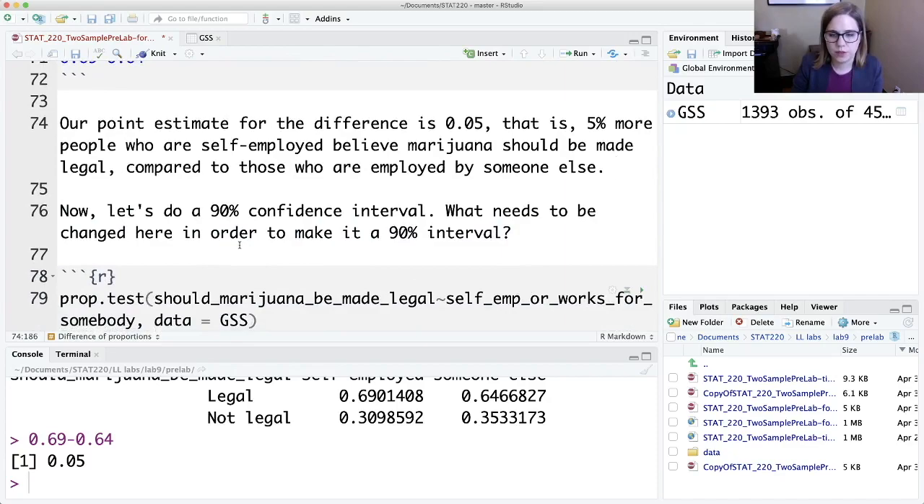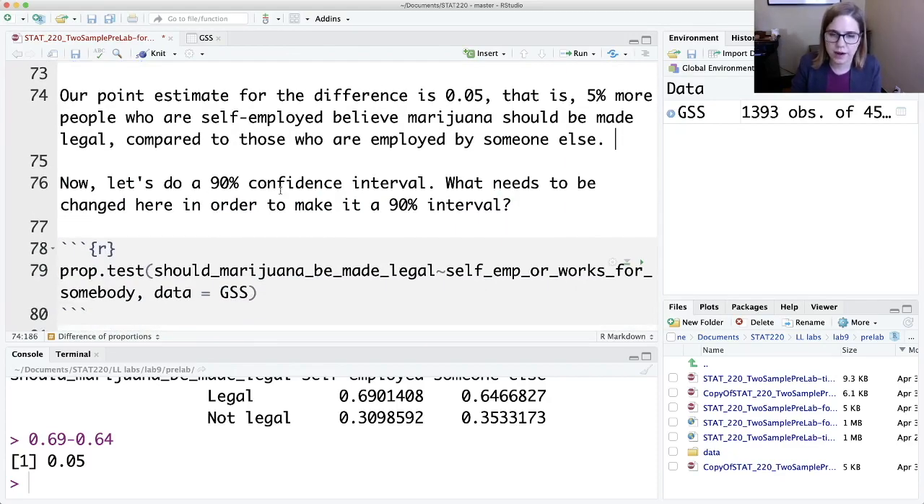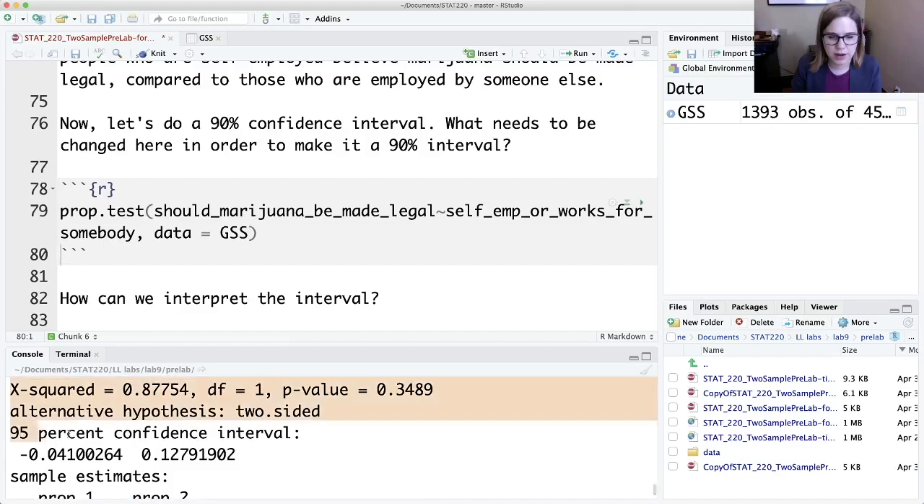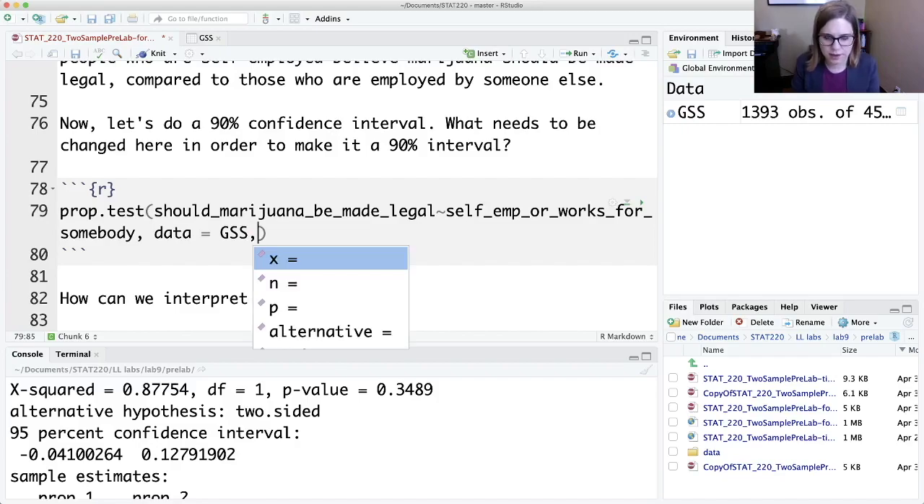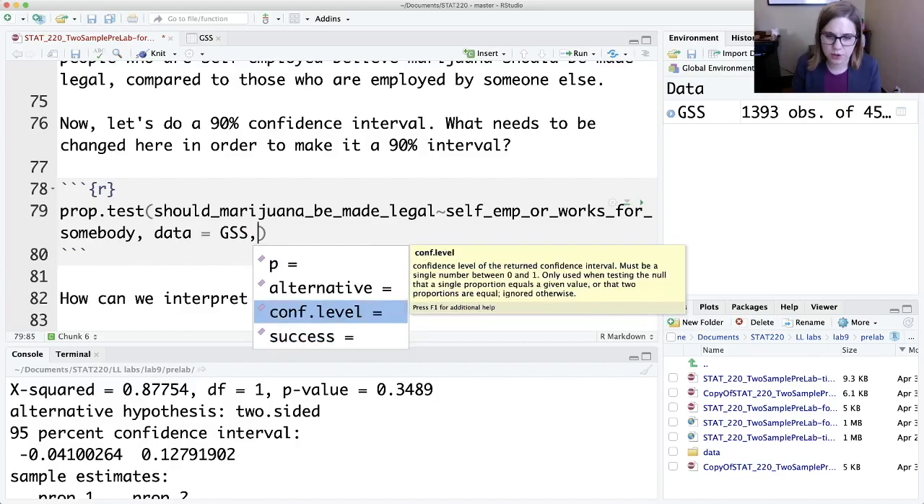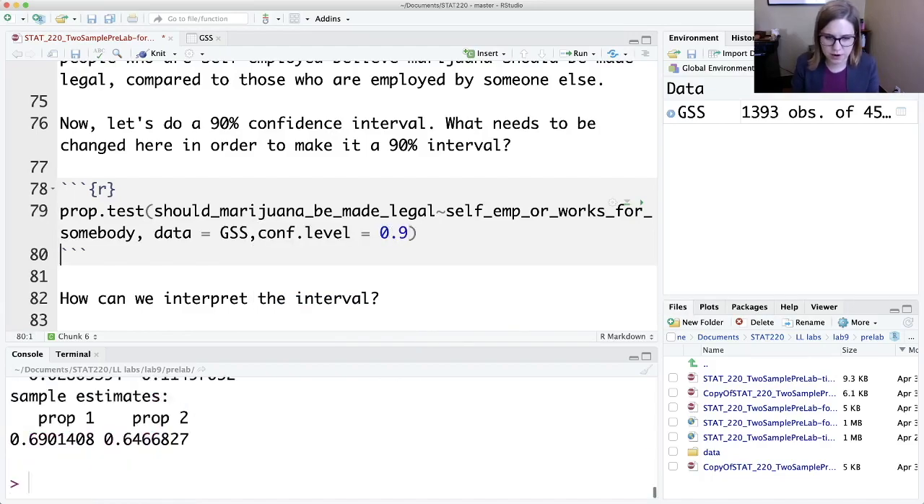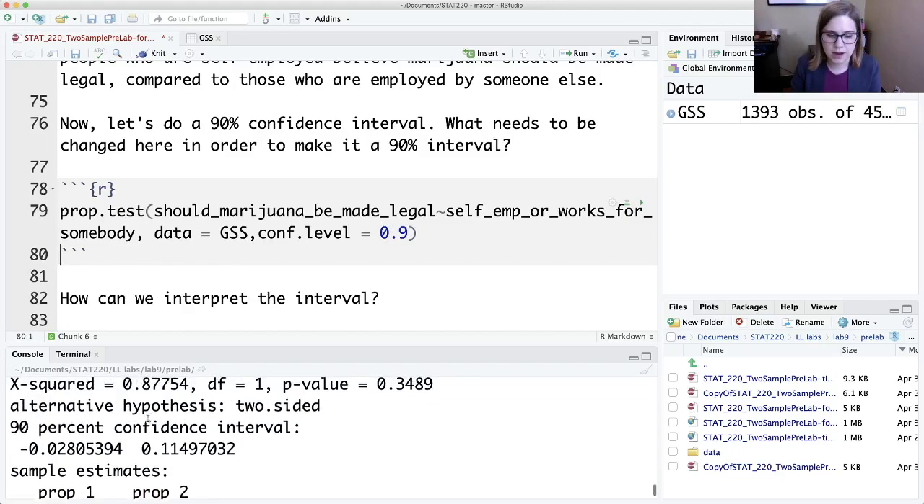So one way that we could do that is with a confidence interval. Let's try and do a 90% confidence interval. So if I just control enter on this prop.test, I'm going to get a 95% confidence interval. So if I wanted to make a 90% interval, I'd put a comma and then hit tab, and I would change the conf.level. So I could hit tab again and it would fill it out 0.90. And now it's going to give me a 90% confidence interval.